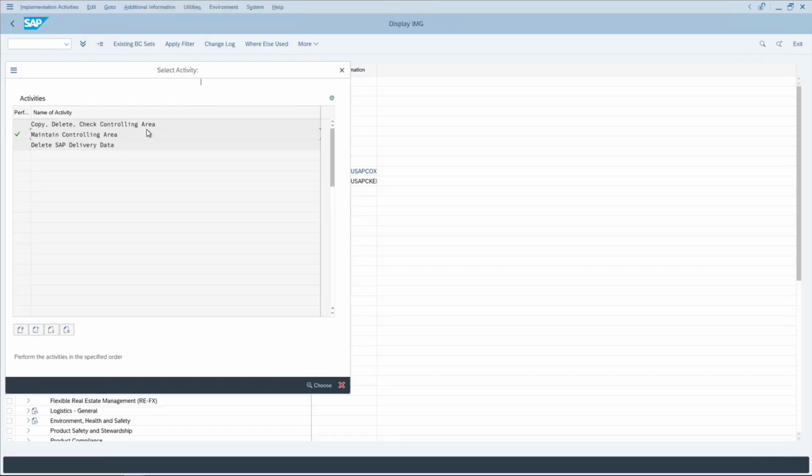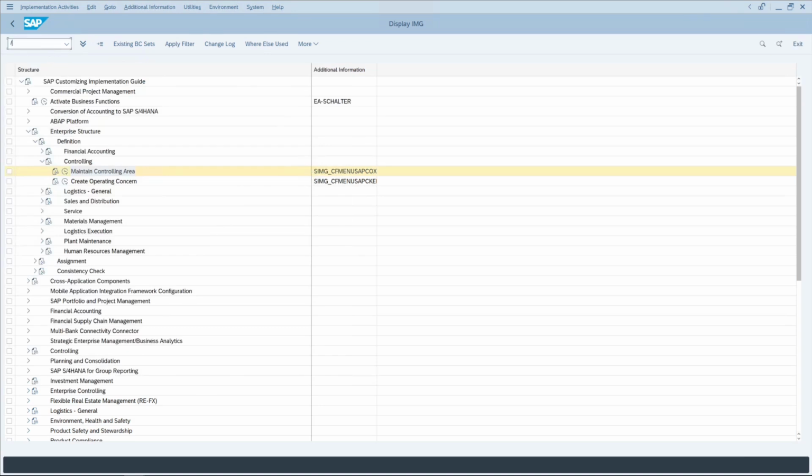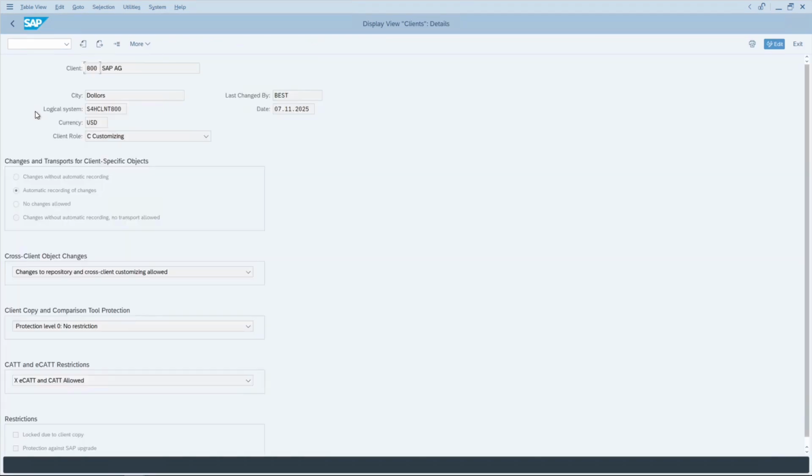Now, the group currency is something we discussed. We will assign it at a client level. So for that, we'll go to SCC4, which is the client definition. And for this client, we have US dollars as the group currency. Once you define this, it is not recommended to change the currency if you already have company codes created under this or transactions posted under the client, because that will lead to some redundancies for already created data.